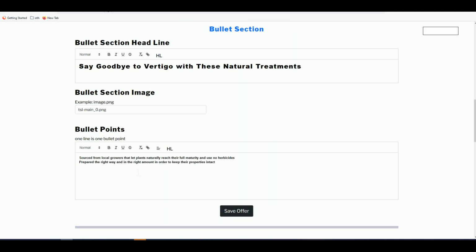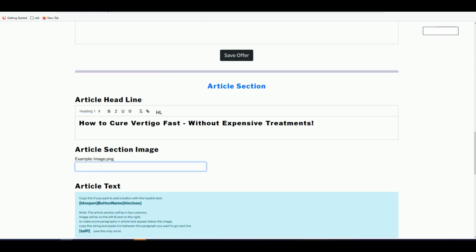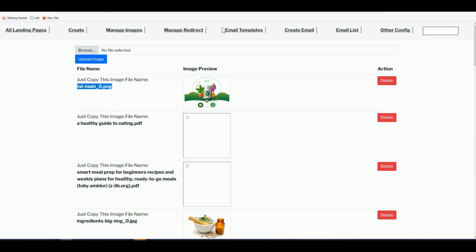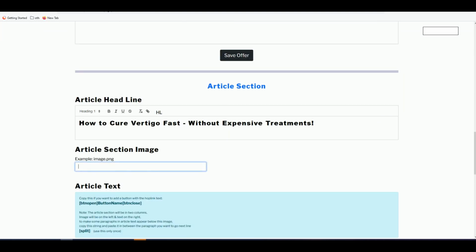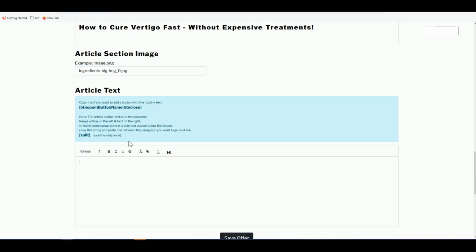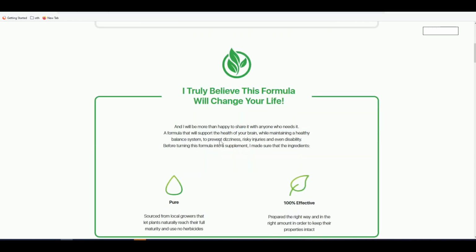Here what you can do is just paste again. Same thing, move that to heading. And again, for images, you can reuse some images here, or you can upload a new one. So let's reuse this. Copy that and paste the file name, and then here just write a simple short article, or grab some information from the sales page.